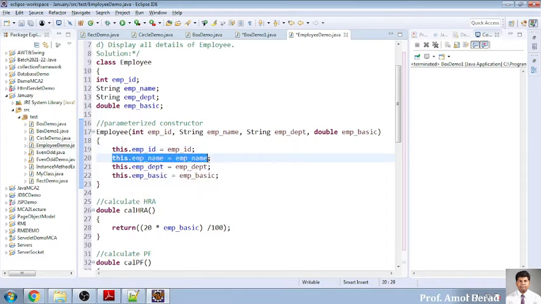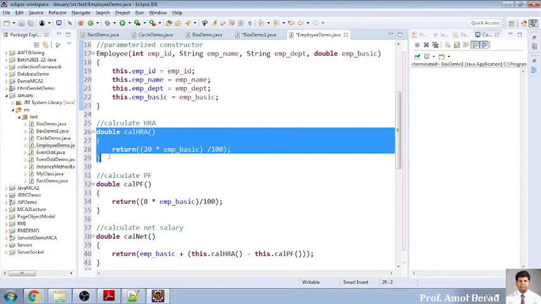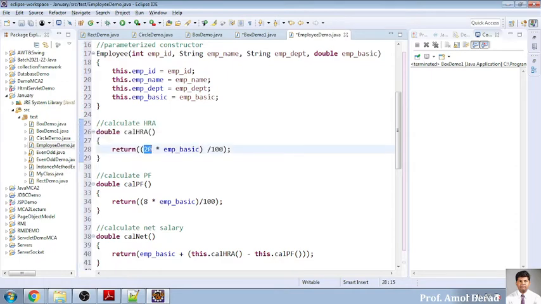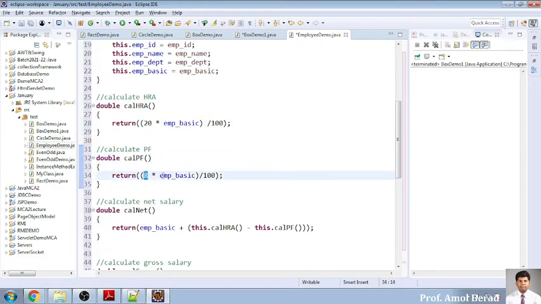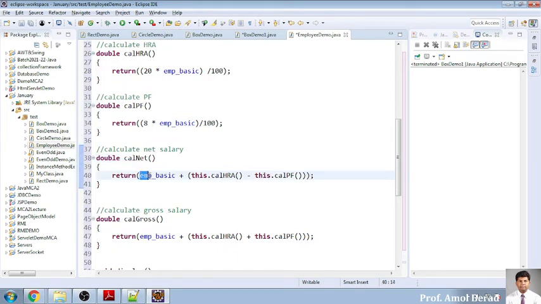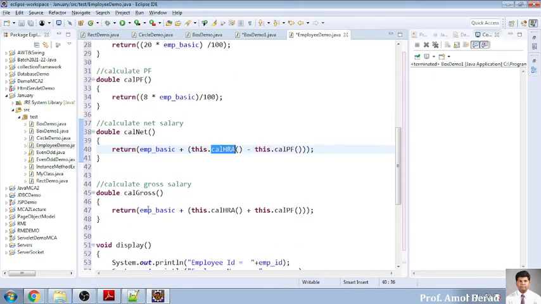So this we have assigned, and we have calculated the HRA. The formula is very simple, 20% of basic, so 20 into basic divided by 100, so that will be returning a double value, so that's why the function is double. PF calculation is very simple, 8% of basic, so 8 into basic divided by 100. It is returning a double, so it should be double. And net salary is calculated as basic plus HRA minus PF. So I have used this direct variable, so with this dot I am calling the function. And gross salary is basic plus HRA plus PF.